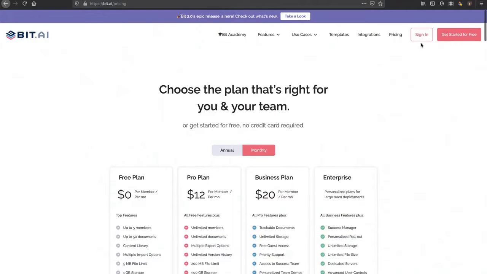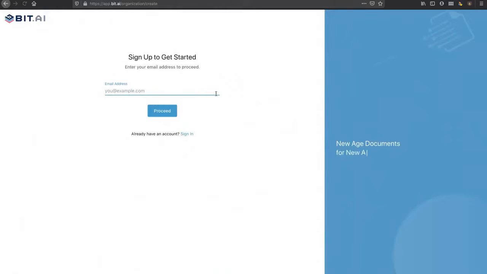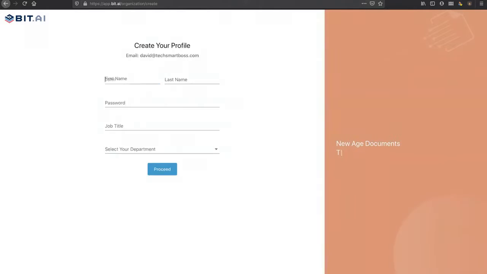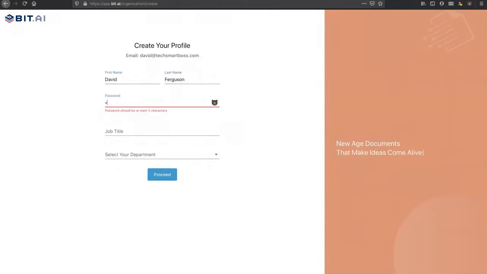So what I'm going to do is take them up on this trial offer, and let's go through their onboarding and take a look at the inside of this application. So let's go ahead and put in techsmartboss.com and proceed. Oh, I've got to check my email. So I'm going to pause the video shortly and go get this code. Hold on one second. Okay, I'm back. So let me put this code in from memory. There we go. And pretty simple so far.